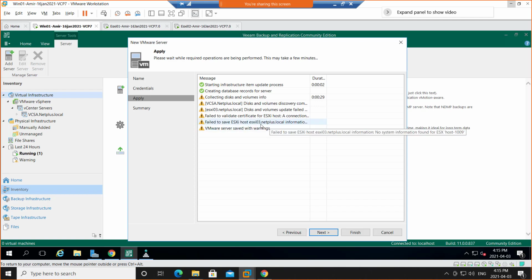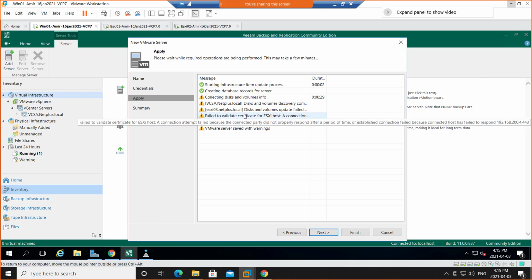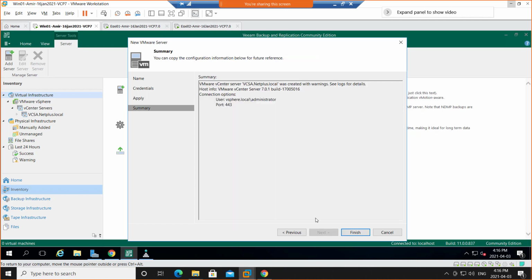Yes, because it is shut down, that's why. So it's okay. And disks and volumes discovery completed, but there's a warning, and also about ESXi3 it says again and again, hey, what's wrong with that. So yeah, I didn't start it, so it's okay. And I'm gonna click next, well, it's letting me click next, so that's why.